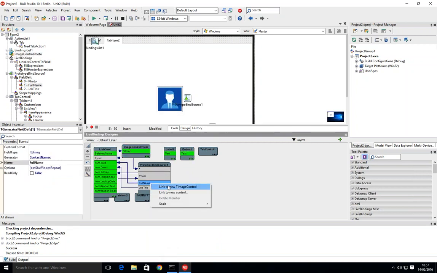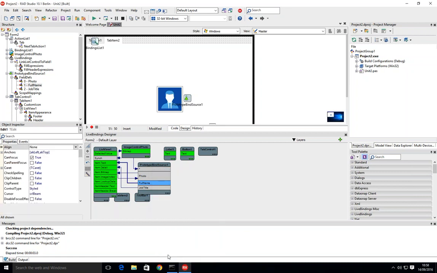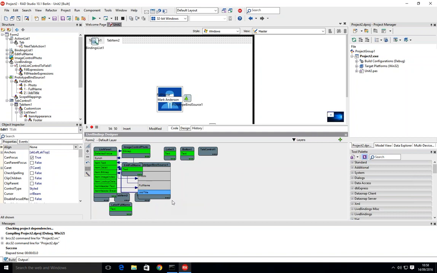If I go to the first name and choose link to new control, you can see here it's asking, are you doing another image? So no, I'm just going to do T edit, and I am going to add a control label this time. And I'm going to do the same for the job title here. Here I'm just going to link to a new T edit control rather than having to choose it from the list.